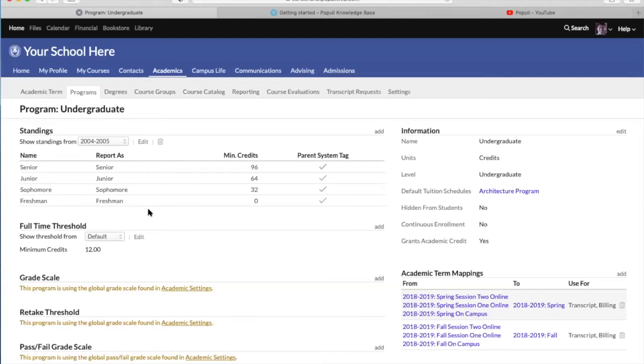Each program will be associated with its own tuition schedule, and you could associate programs with fees. So if one master's degree has a different per credit charge than another one, then you could put those on 2 different programs because they have separate charges, separate tuition schedules. This is where this tuition schedule is.